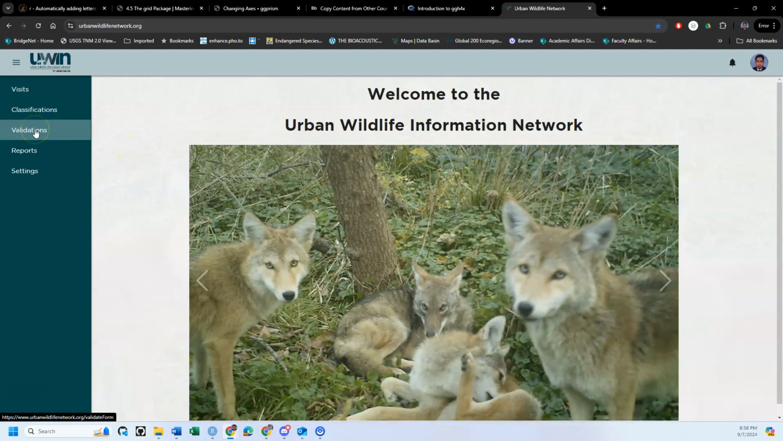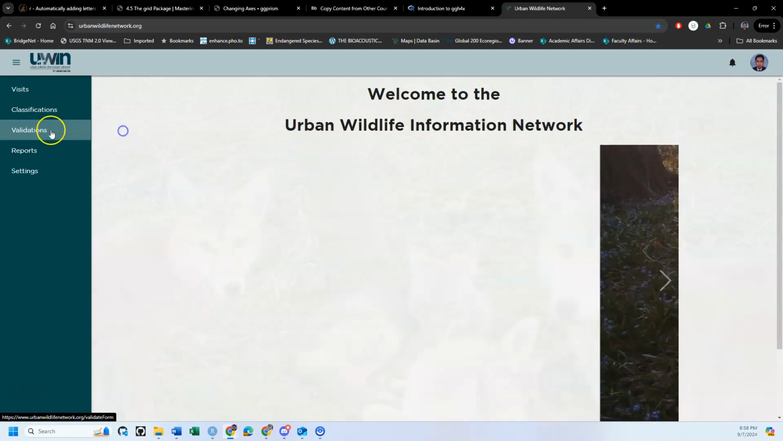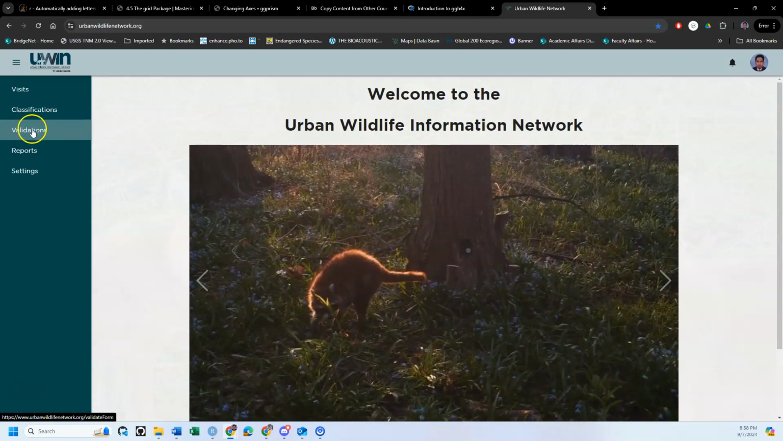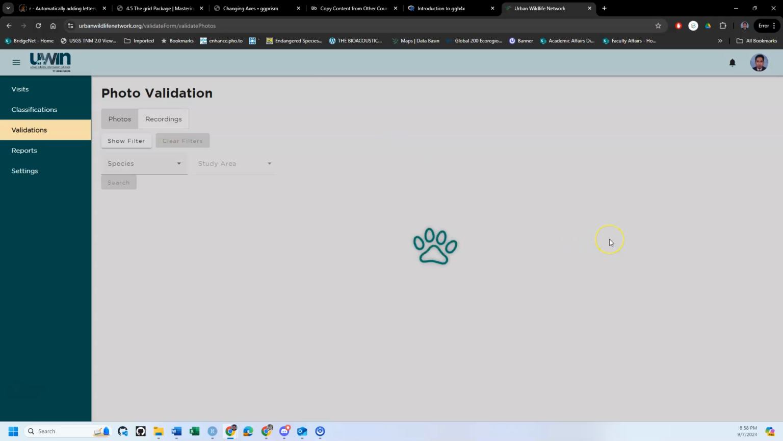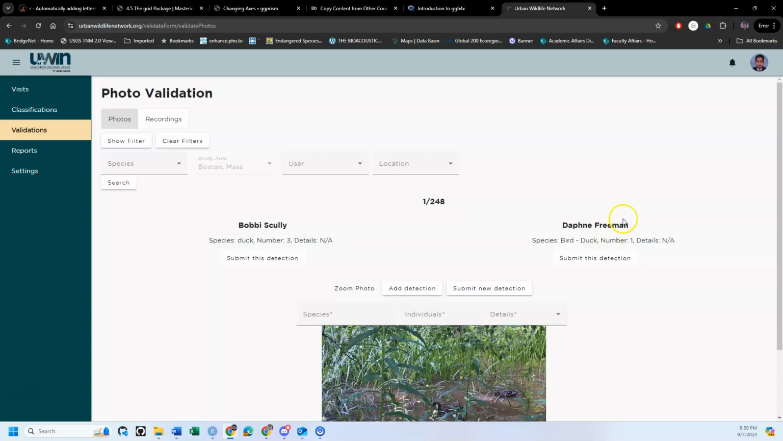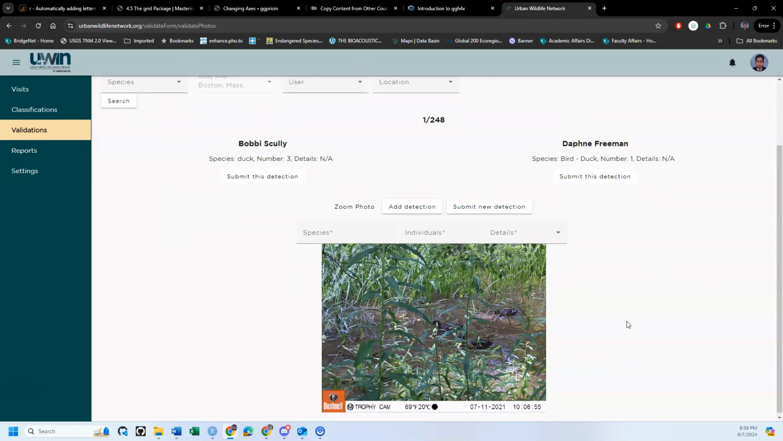Okay. So you're going to click this third option from the left. It's called validation, and then we are only working on photos, so you click photos, and it'll take a second for photos to load on your screen. Here we go. You don't have to worry about any of these from here. Just go by whatever by default gets to you.